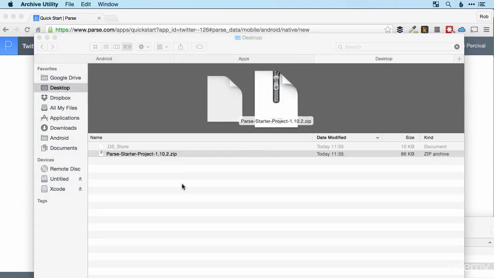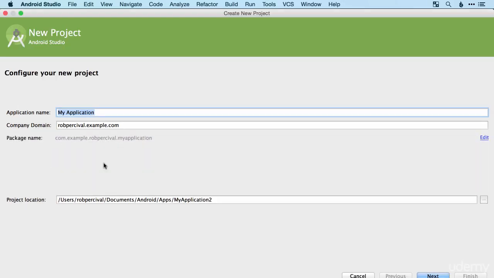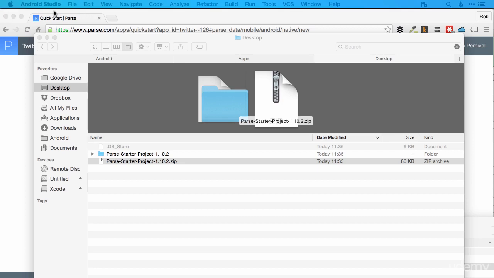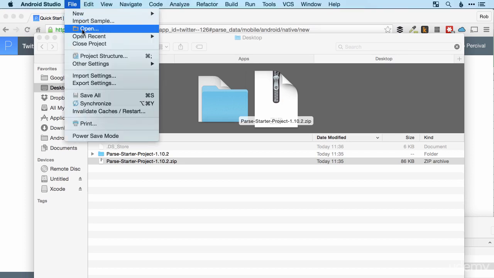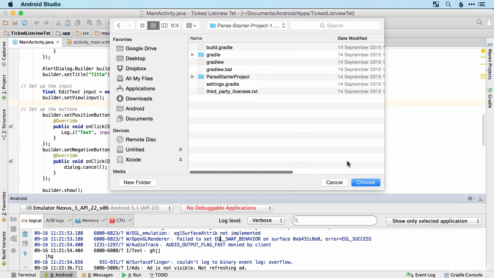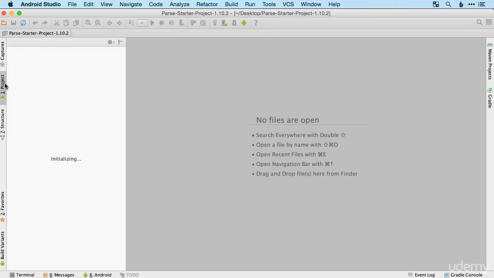So we'll just double click as usual, and then we'll go over to Android Studio, and actually we don't want to create a new project, we want to open an existing one. So File, Open, and there's our project. So we'll choose that one, and here we go.